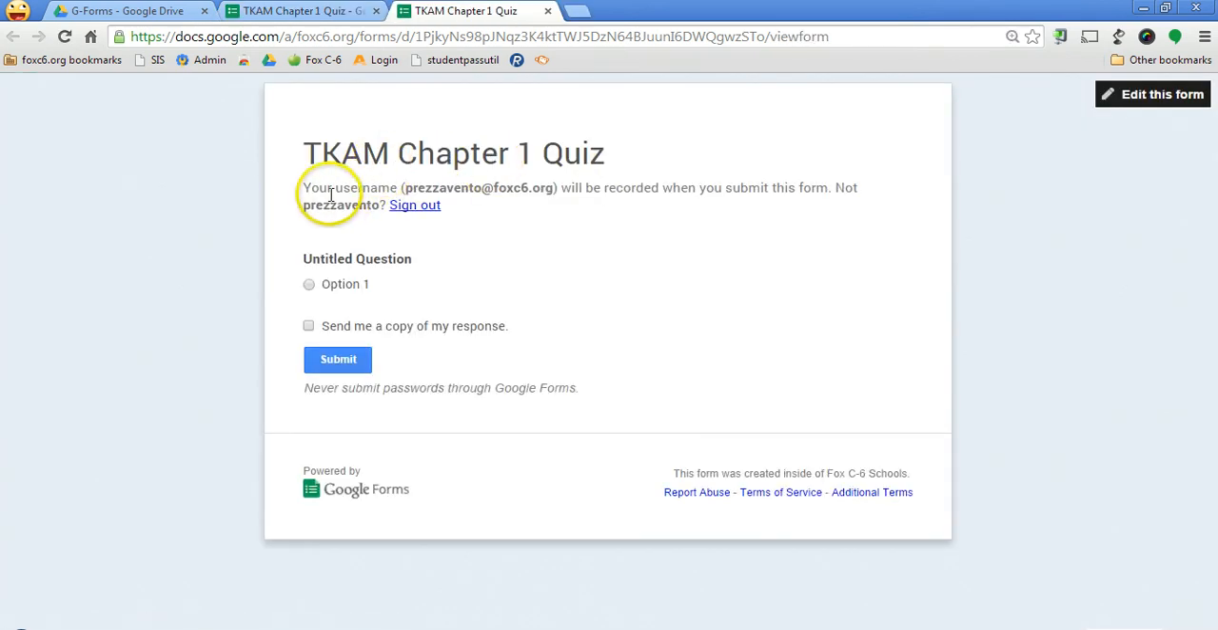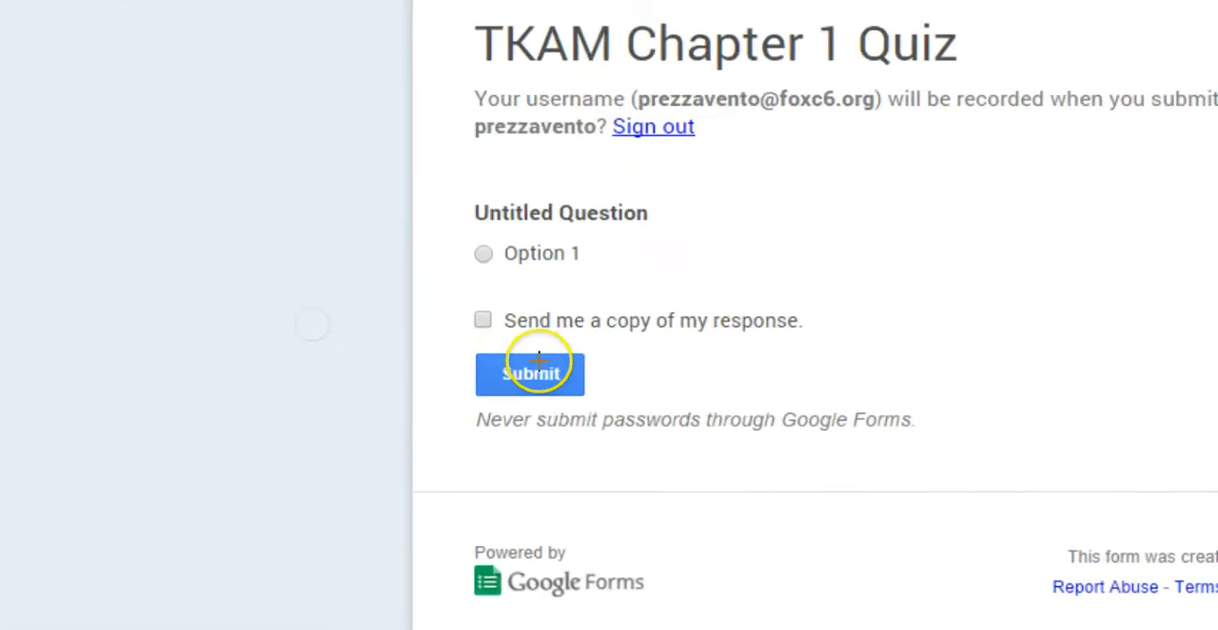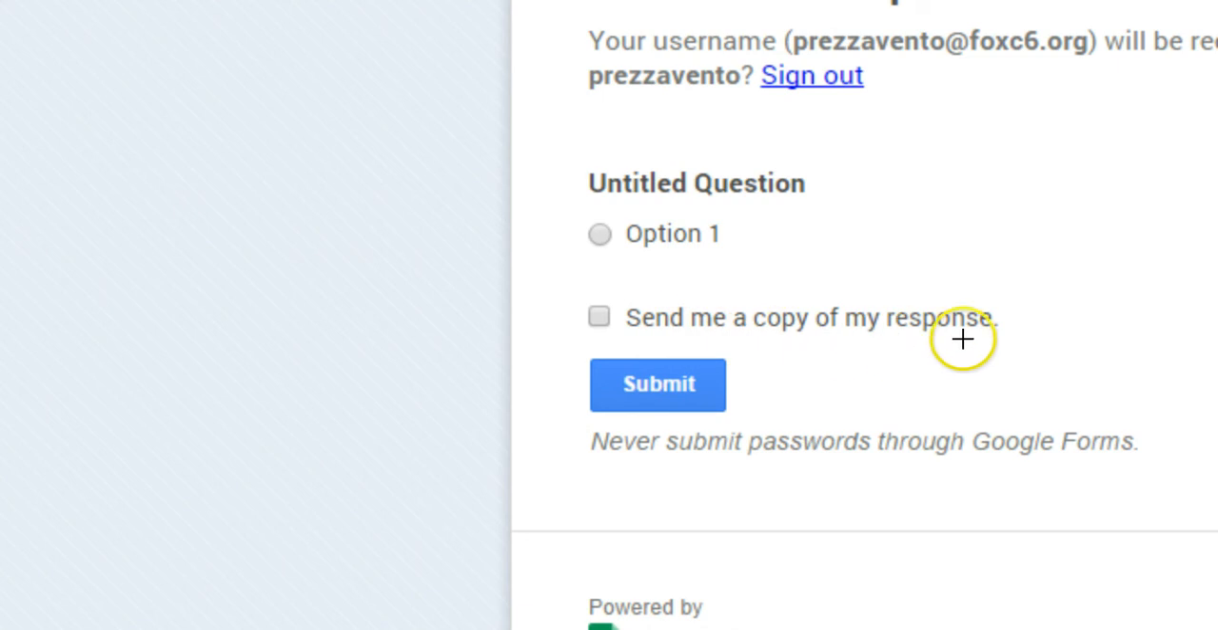I want you to notice here it says your username, and that's me, Presvento at foxy6.org, will be recorded when you submit this form. If that's not me, I can sign out. But what I really want to show you is right here: Send me a copy of my response. This option will be available for users anytime they fill out a form that has that box, automatically collect the username, checked. So in theory, a student could check this box and have a copy of all the questions and the answers they select sent to them.